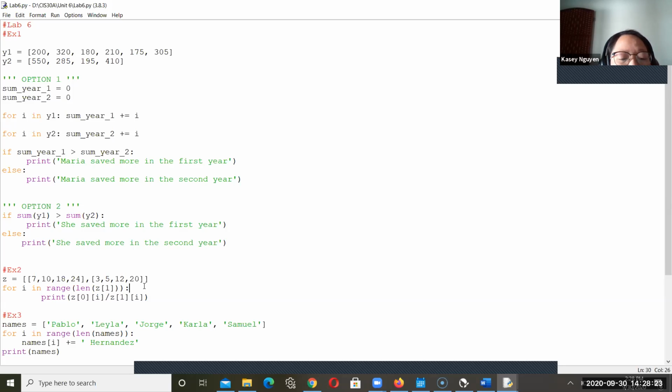Okay. And here what I did is I stopped here because I only print the price per taco. So I'm going to take the price divided by the quantity list. So the first list is about price. The second list is about the quantity. And I want to index each of the elements. So it's going to take, right, 7 divided by 3, 10 divided by 5, 18 divided by 12, and 24 divided by 20. Okay.